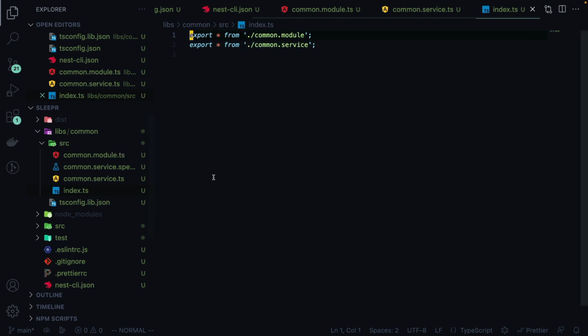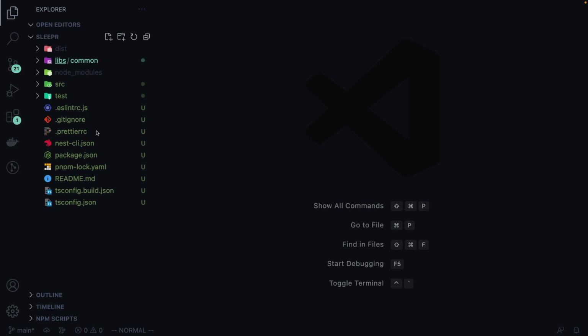So in this lecture, we have bootstrapped our application and converted it into a monorepo so that we can easily share code. We are now ready to start building out our common library so that we can reuse code amongst our microservices and make developing our backend very easy. Let's jump right in and I'll see you in the next one.